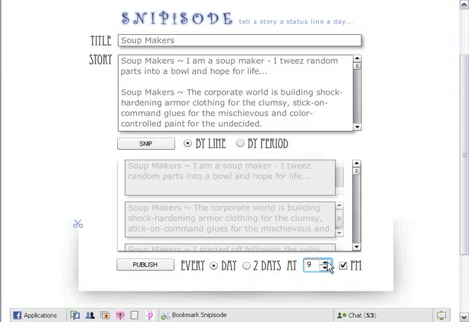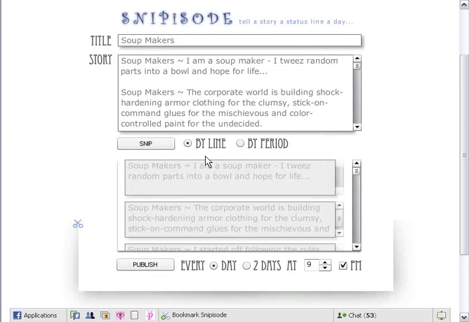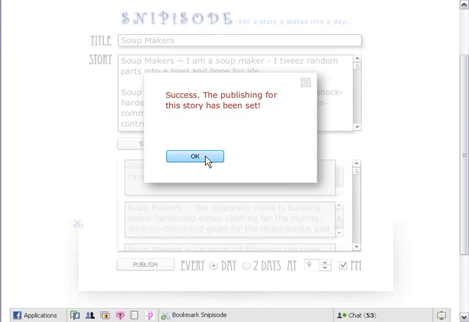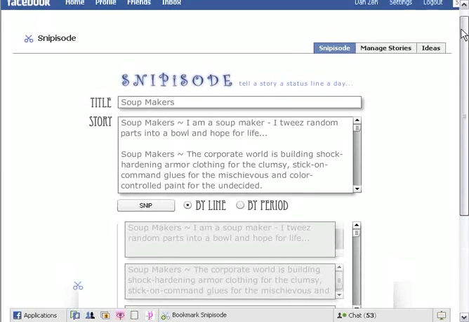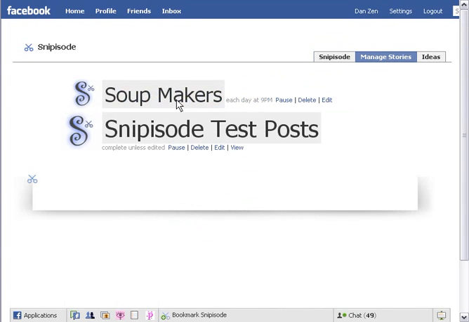Okay, so now we'll publish this. How about at 9 o'clock in the evening every day, publish. Would you like to publish these? Okay. Success. Now, once you've published stories, you can manage them over here with your Manage tab. Here we've got Soup Makers. That's our story, and there's our test posts.